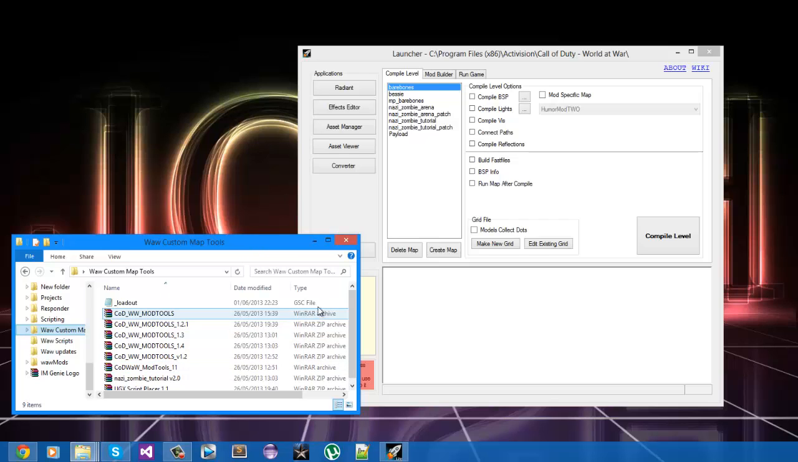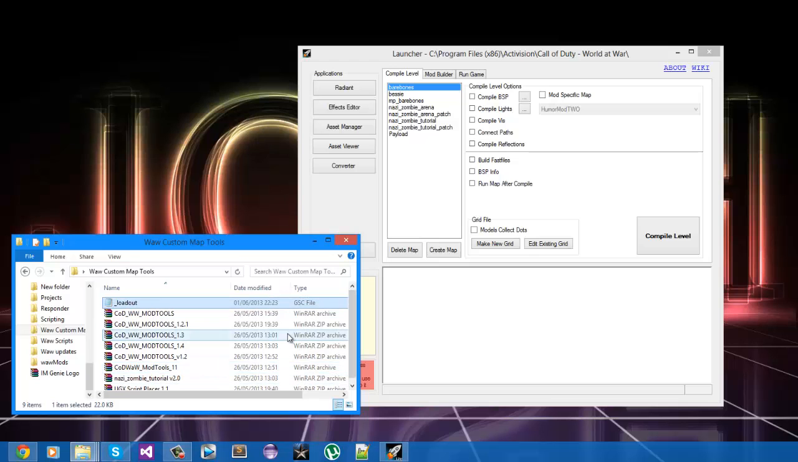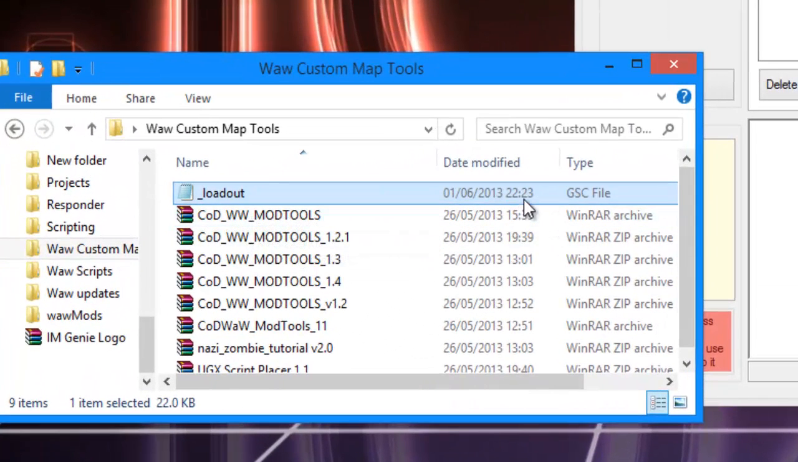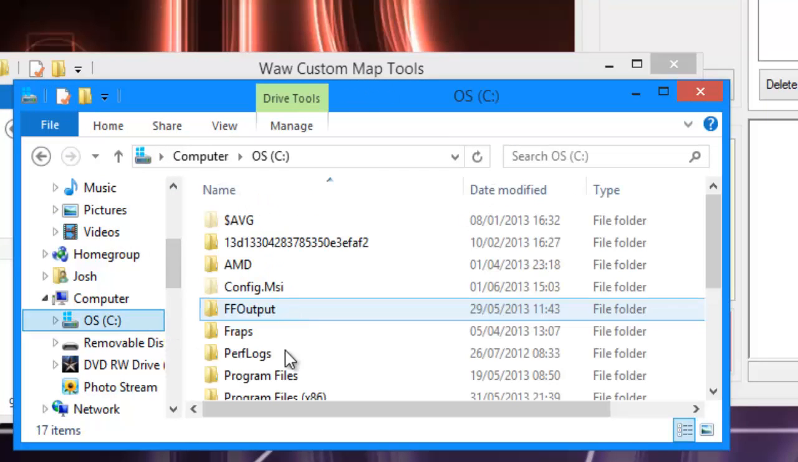So, the first thing that we're going to need to do is a bit more of the installation, which we should have done in the first episode, but I forgot because I didn't have the file, so it wasn't there to remind me to install it. So basically, just go to the description and download this file just here, loadout.gsc, and you're just going to simply want to copy that, and you're going to want to go to your World at War root directory. So let me just quickly go to that.